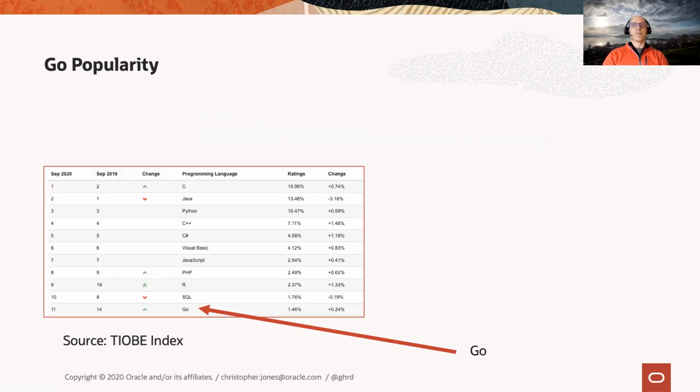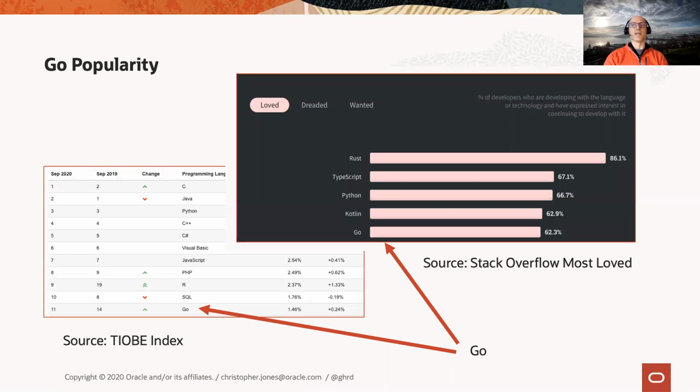It's gaining rapidly in popularity. In many surveys, it hovers around the top 10 mark. In this TIOBE index, it's number 11, having risen a few places from 14 over the last year. Stack Overflow has it at number 12, and if you look at their most loved, it's actually at number 5 there. IEEE Spectrum survey has it at number 10. GitHub Octoverse survey is also at number 10. So it's certainly there to be a contender for you to use.